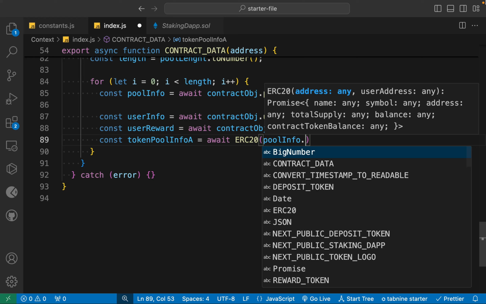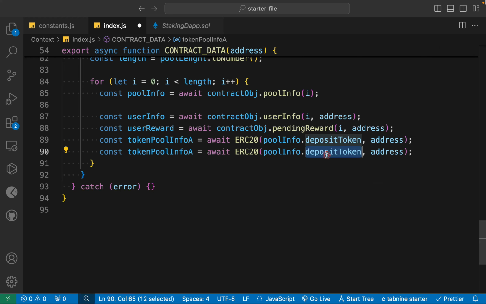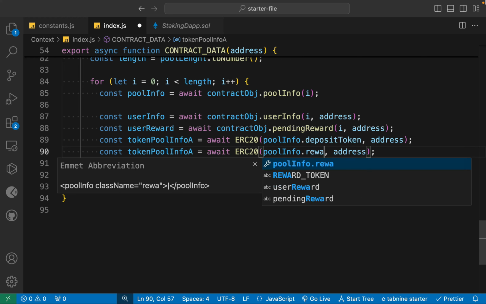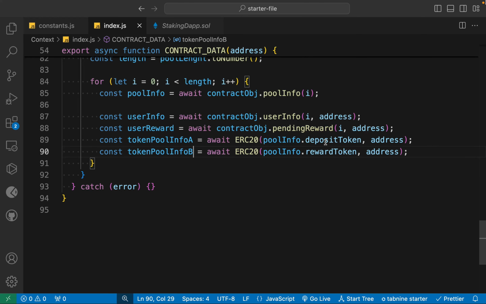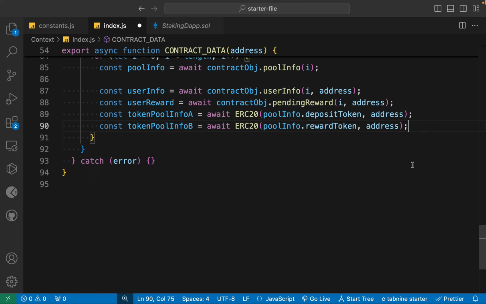So let's call this deposit token. Got it? And we can pass the address of the user. Replicate this one, and this is going to be our reward token, and change this to B. So we got the two token information. That's what we have. You can see, make sure to check the spelling. Spelling is very important. So we got this token information as well.